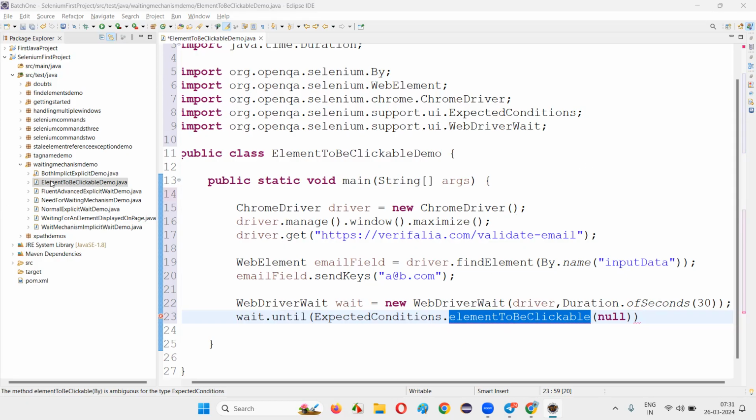Correct. Earlier I used visibilityOfElementLocated. What was the command I used earlier? visibilityOfElementLocated, and inside that we have a By locator. Now elementToBeClickable. Here we are not waiting for the element to be visible on the page. Rather, we are waiting for the element to be clickable on the page. There is a difference, right?